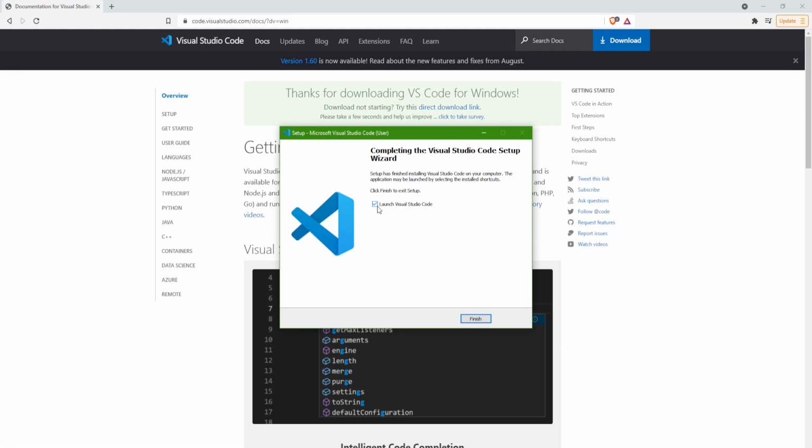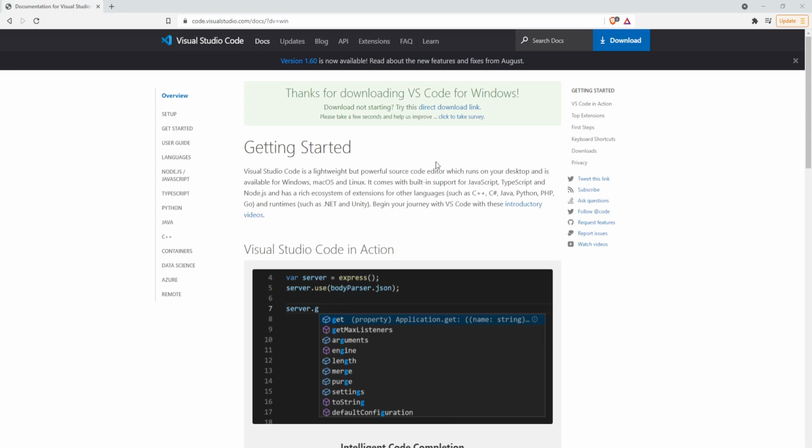Okay, and so now it says launch Visual Studio Code. You can also just press the start button and search up Visual Studio Code, or if you selected an icon, there will be a desktop icon you can double click on. Either way, you want to start it up. Of course, it spawns in the other screen I have.